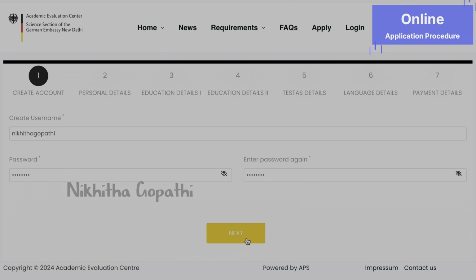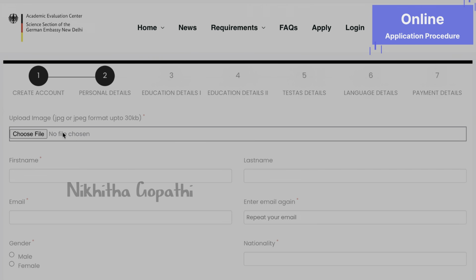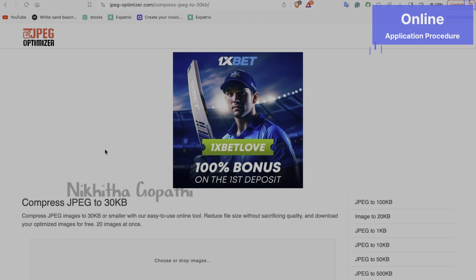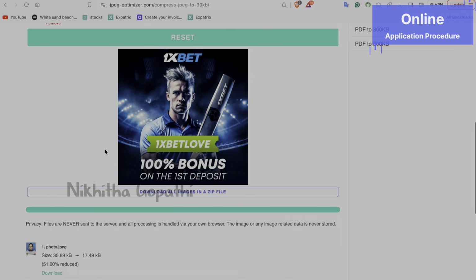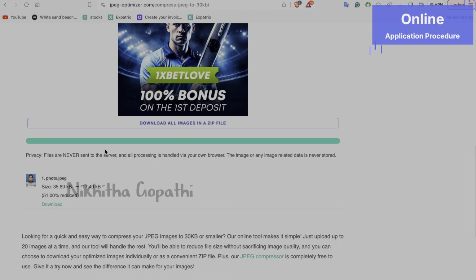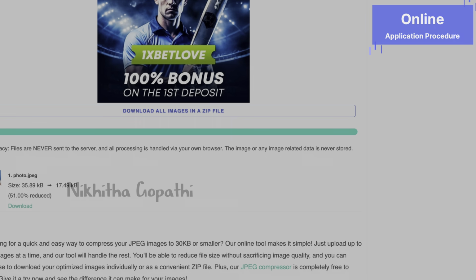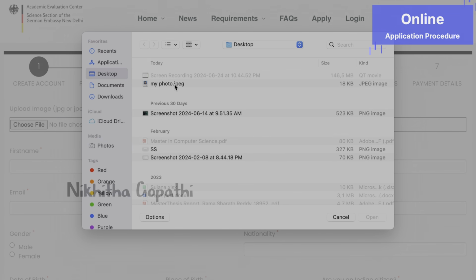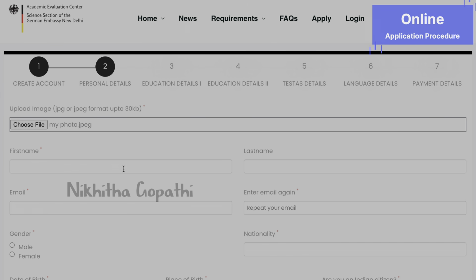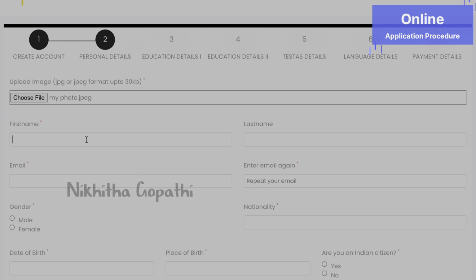So after doing this, just click on next, and here you have to upload a photo which is less than 30 KB. If your photo is not less than 30 KB, you just search like compress photo to 30 KB. Automatically you will get some online websites where you can do that. I did, and later I just downloaded it to 17 KB something. Now I'll be uploading that photo. It works.